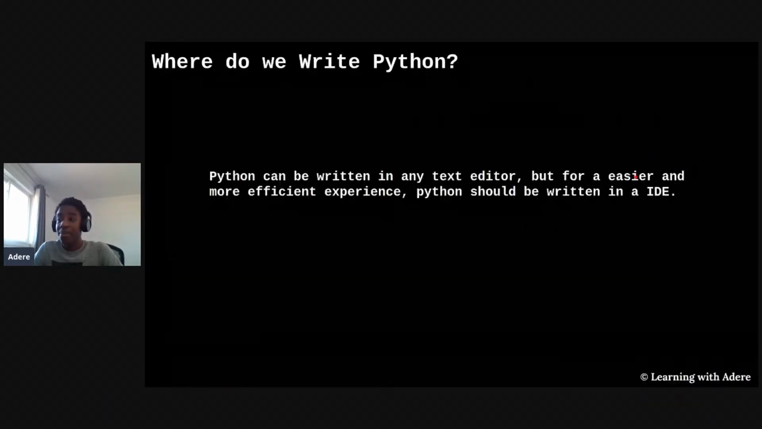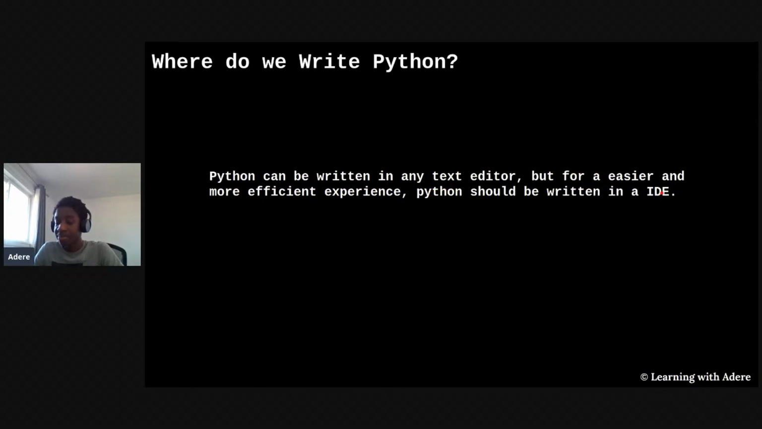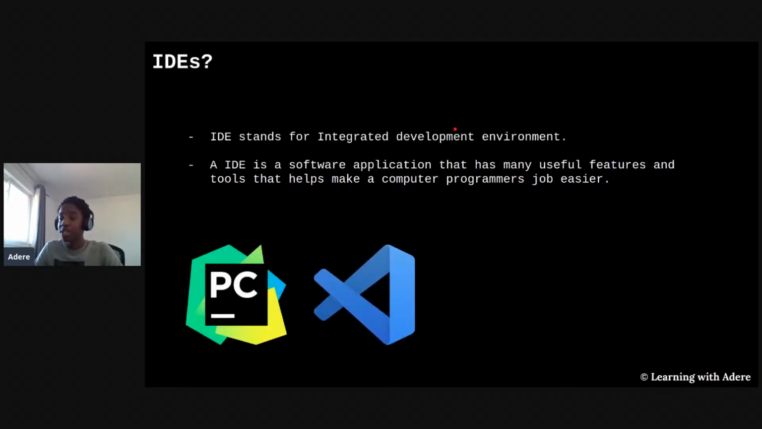So where do we write Python? Python can be written in any text editor, but for an easier and more efficient experience, we should write Python within an IDE. An IDE stands for an integrated development environment. Pretty much an IDE is a software application that has many useful features and tools that helps make a computer programmer's job easier. Two very popular ones specifically for Python are Visual Studio Code and PyCharm. So you might want to check those later on in your free time.